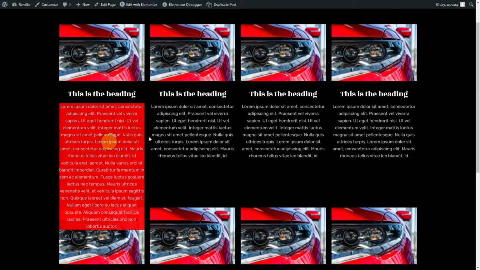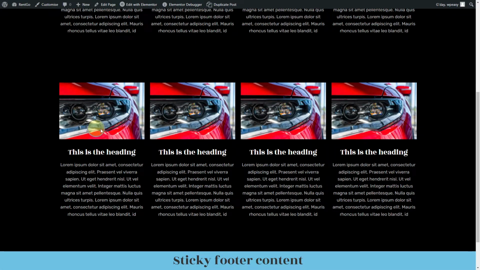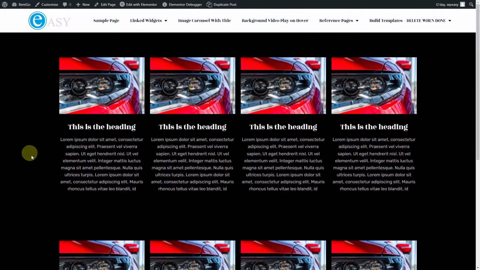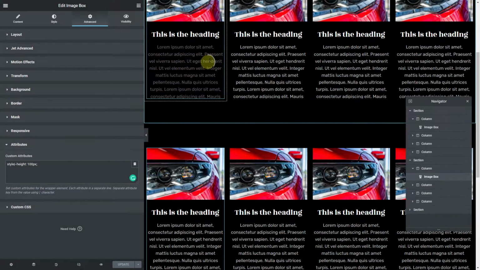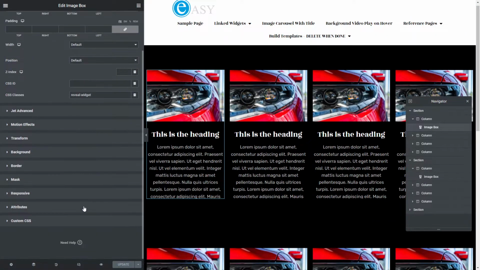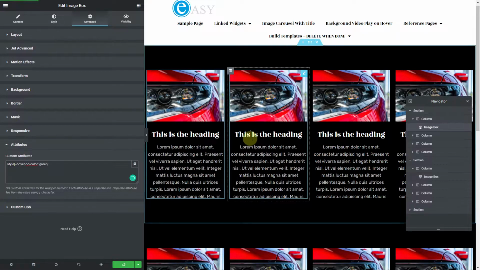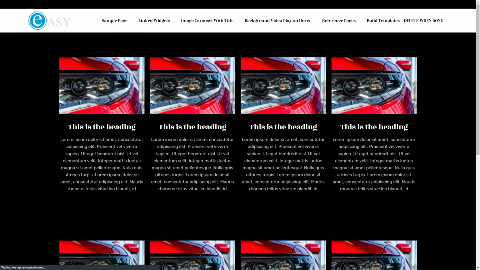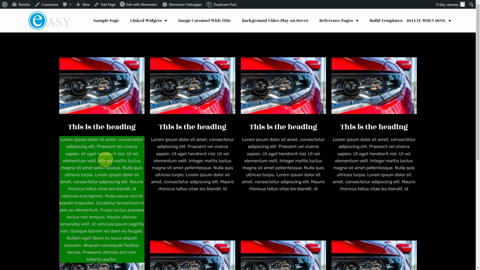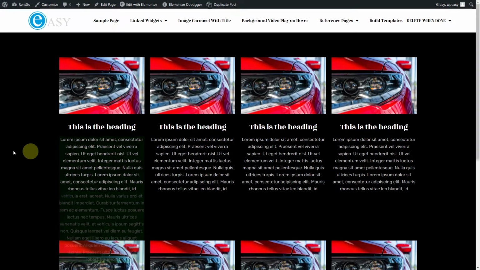Okay. Now, the same with this. That's exactly the same problem I was having with this one down here. So let's look at this. So I've got the red there in the background just by changing the style attribute on here to the dash dash hover dash BG dash color is red. We can make that green. Now we've got a green background. So you can make it anything you like.